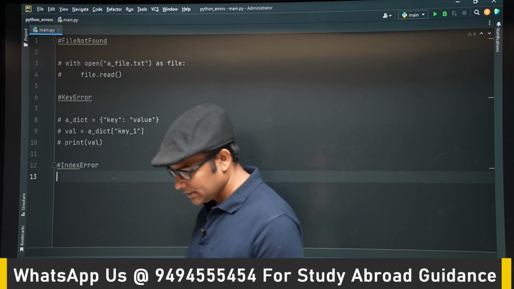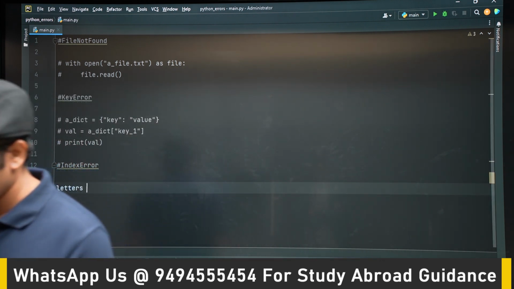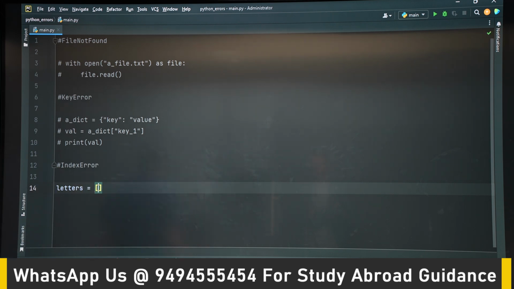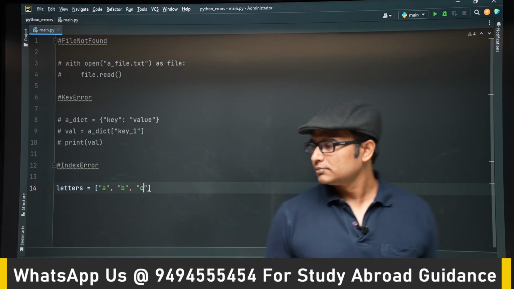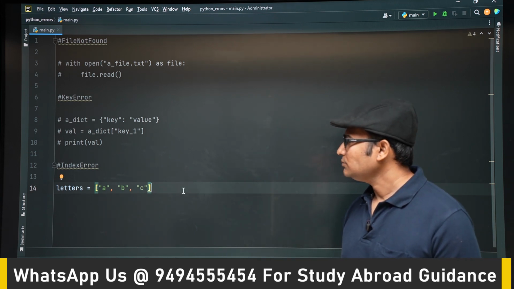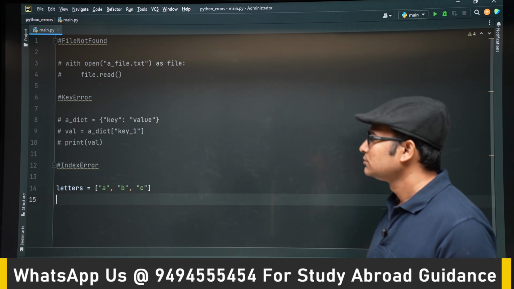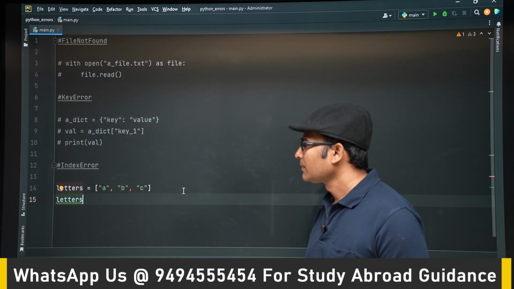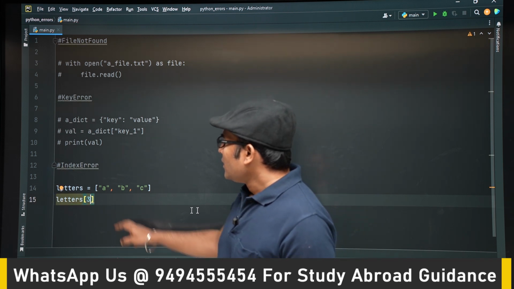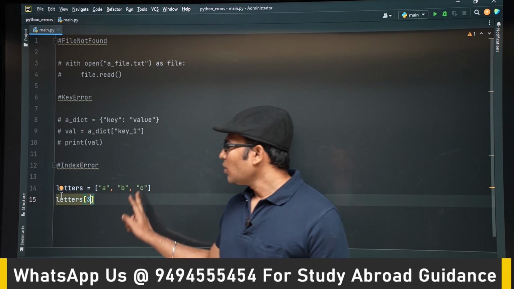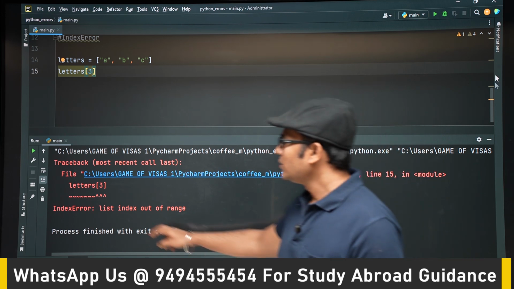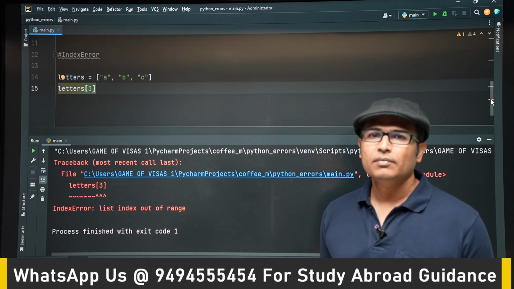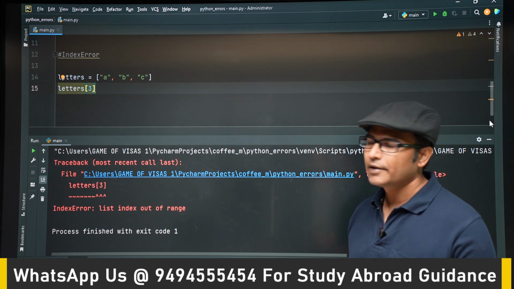Next is in a list. If you are referring to an index which does not exist, then it is going to give you IndexError. Index number 3 is not present, 0, 1, 2 are present. Now we are trying to access index number 3. Now that is going to give you an IndexError. Syntactically it is right, but when you try to run it, it is going to be an error.